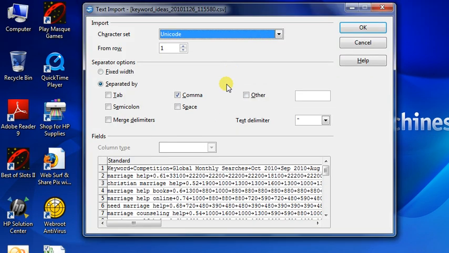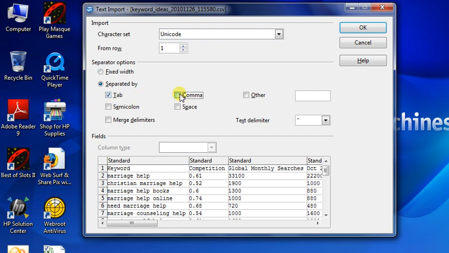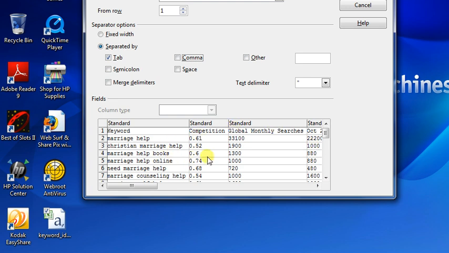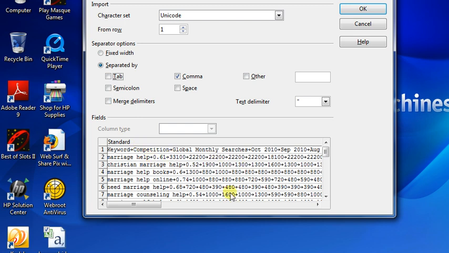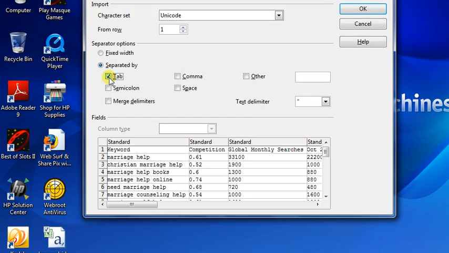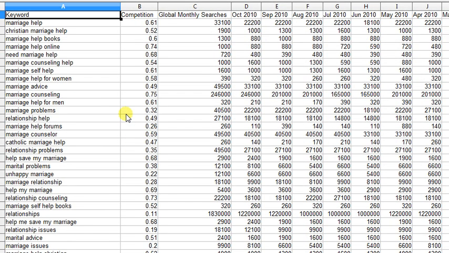Now, if you're using OpenOffice, it's important that you select Tab, because this is the format that you want your keyword spreadsheet to open in. If you select comma, it's going to open like that, but you just want to select Tab, okay? Click OK. So here we have all of that information that the Google AdWords keyword tool provided for us, but now it's been downloaded into a spreadsheet.